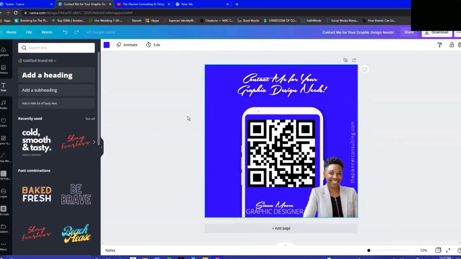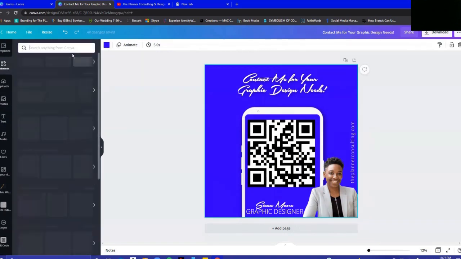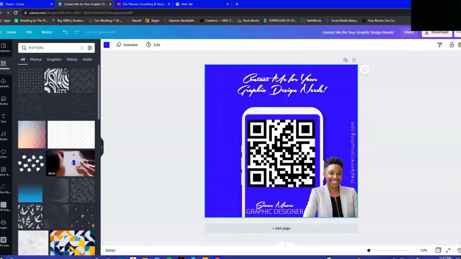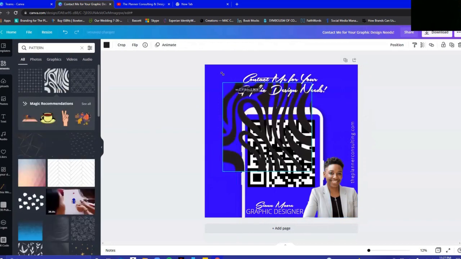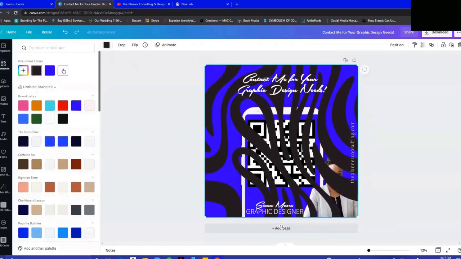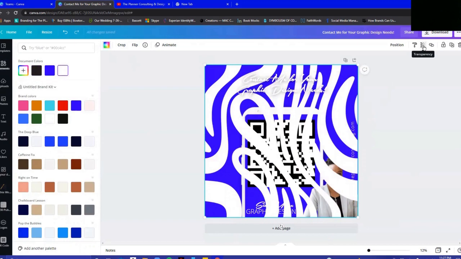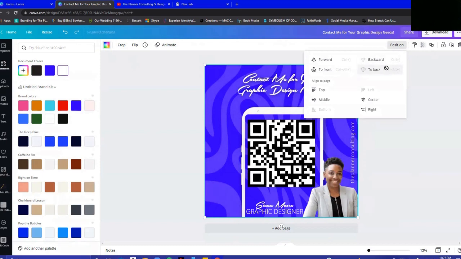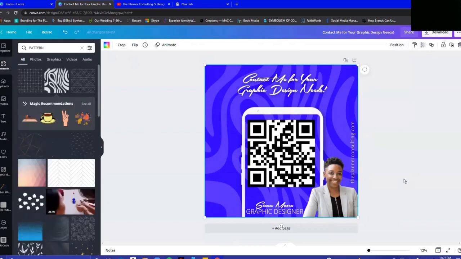And because I'm extra and I like texture, I'm gonna go back to elements and type in pattern. And for fun, we're just gonna choose this pattern here. I'm gonna spread it out across the screen. And let's change it to white, of course, because we want to stay within the colors. And what I'm gonna do is change the transparency using this button over here. Bring it all the way down. And can position this to the back so it doesn't overshadow anything else. And now you have a digital post.